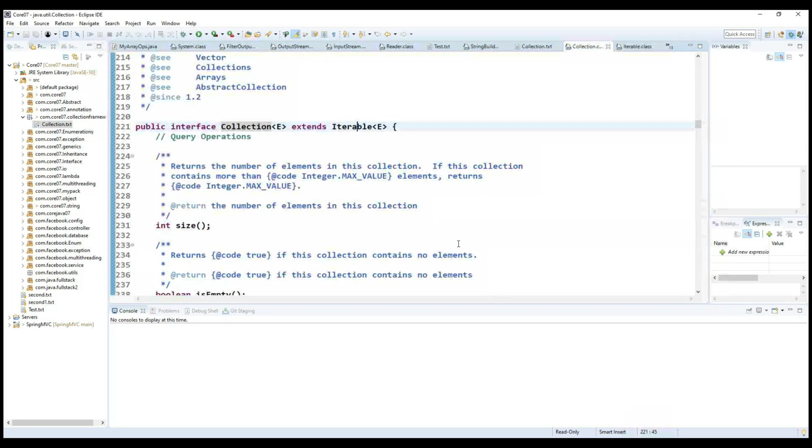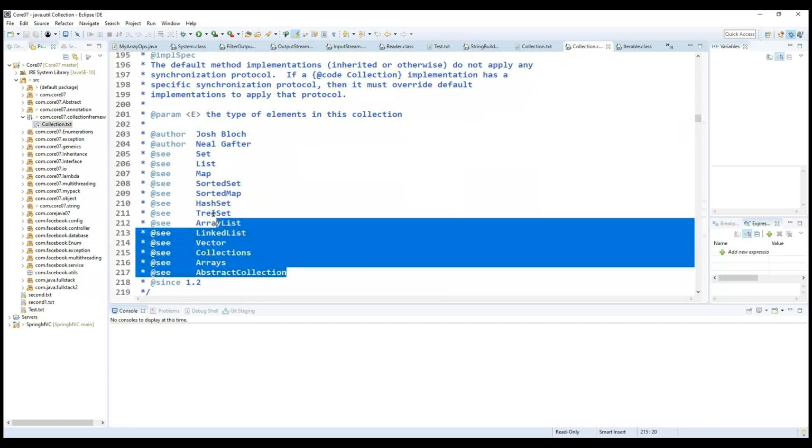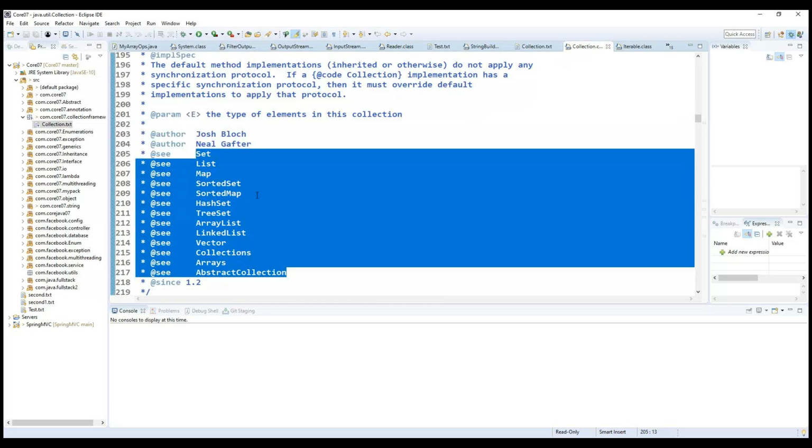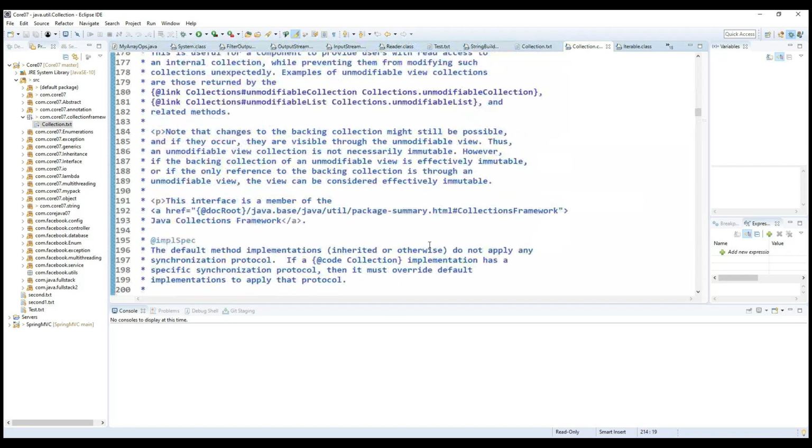So this is the Collection interface. It is extending the interface called Iterable. Whenever it extends this, it contains the important method called iterator. First we'll see what exactly this Collection will contain here. All the classes we have here are internally implementing this particular interface.